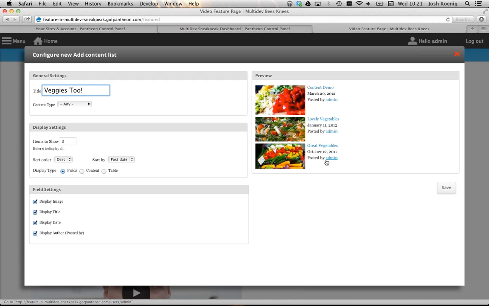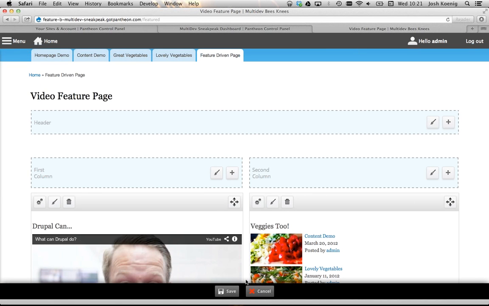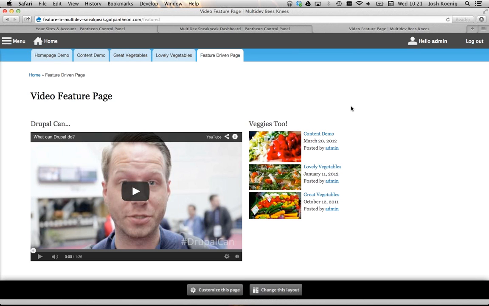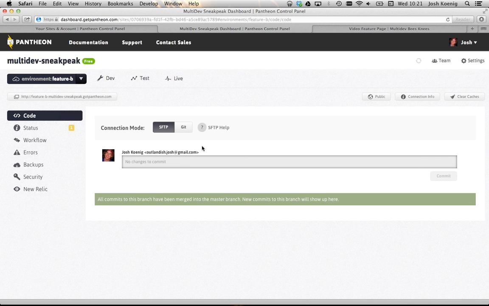Veggies too, right? And with the power of Panoply, that's right there. This is just what you can do with Drupal and panels when it's set up correctly. This is all set up. And then, since this is a multi-dev environment, here's what I'm going to do. I have it in SFTP mode, which means I can use Drush to manipulate this environment directly.